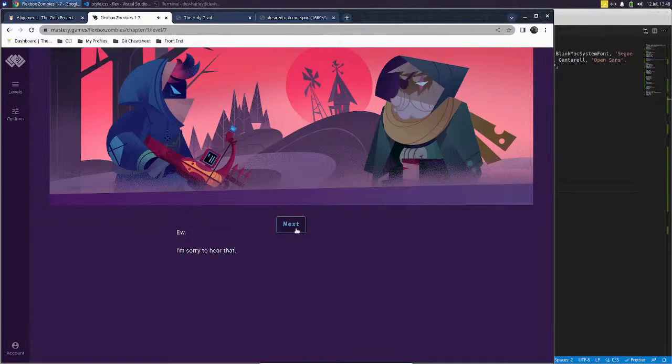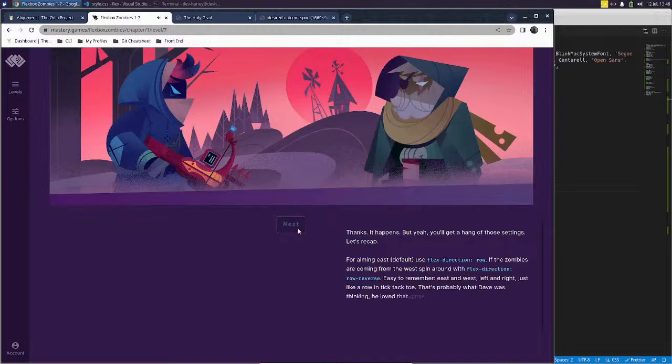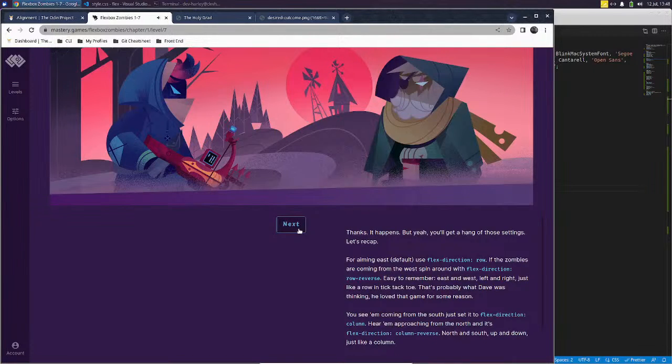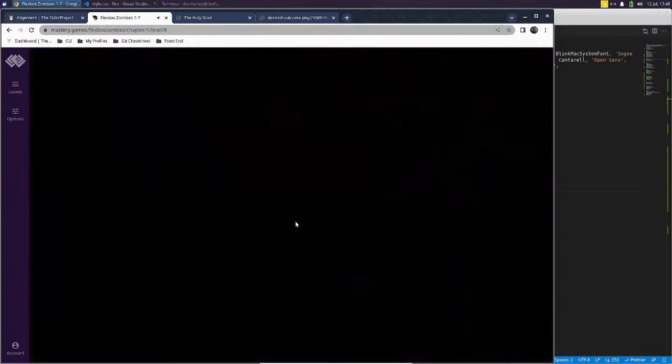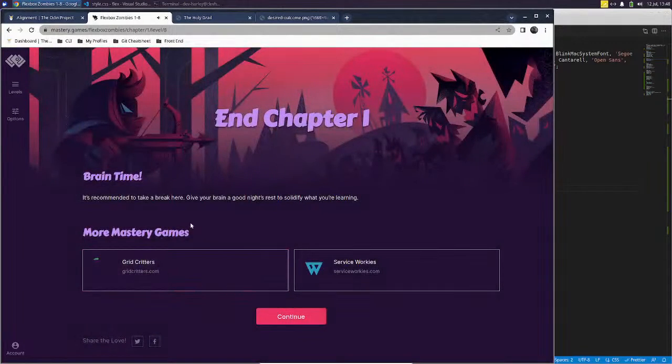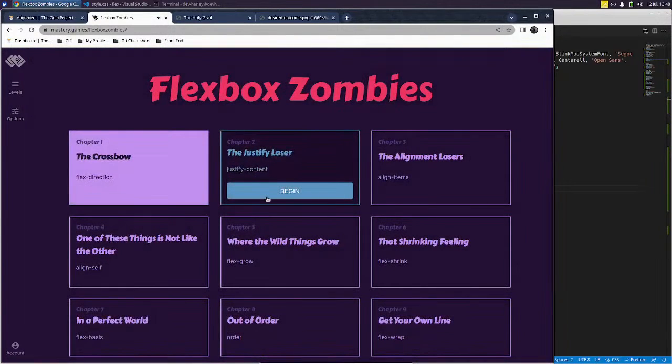Ew, I'm sorry to hear that. Thanks. It happens, but yeah, you'll get the hang of the settings. Let's recap. For aiming, east is row. West is reverse. South is column. North is reverse. Alright.